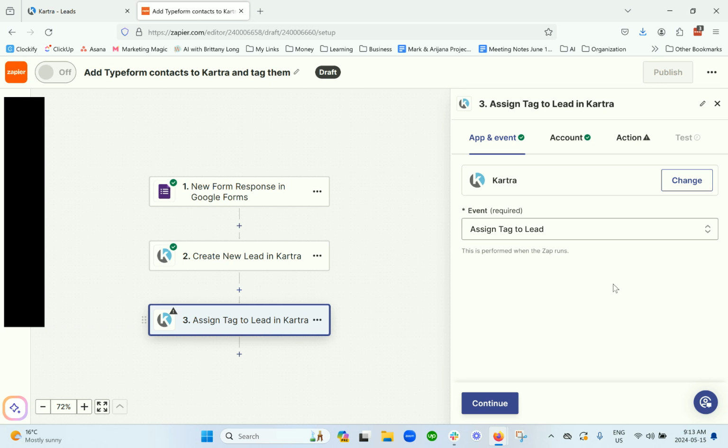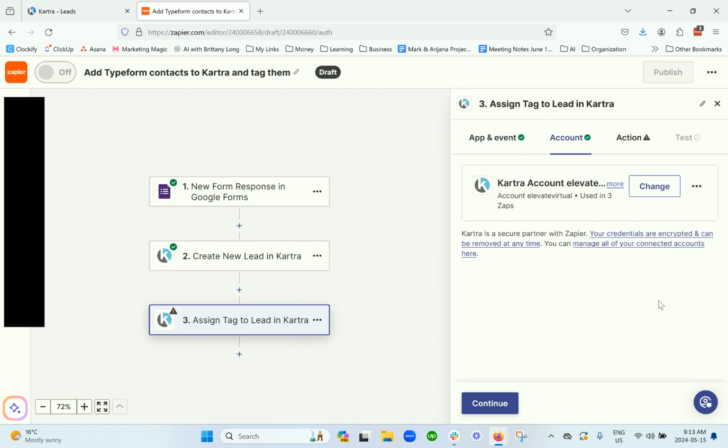Now that we've added the lead, we can tell the system, hey, take this lead information and apply a tag to that lead that we just added in. Without this second step, you don't have a way to tell it which lead to tag. Okay, so assigning a tag, continue.